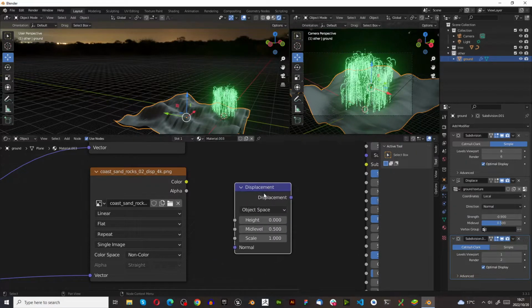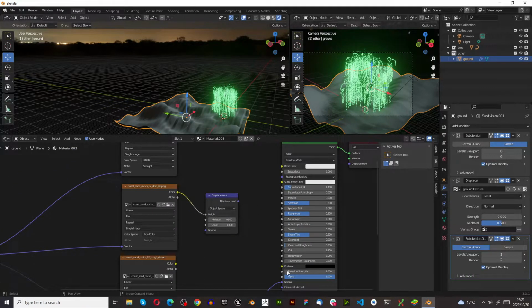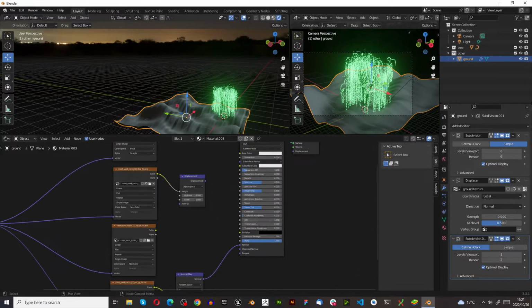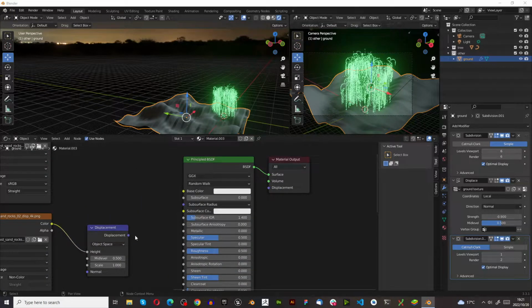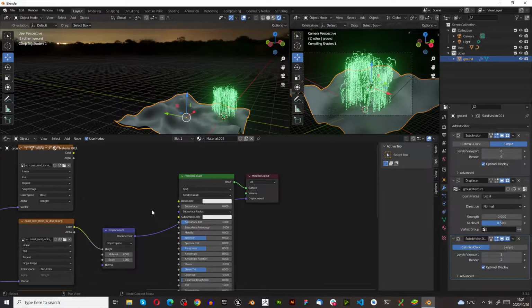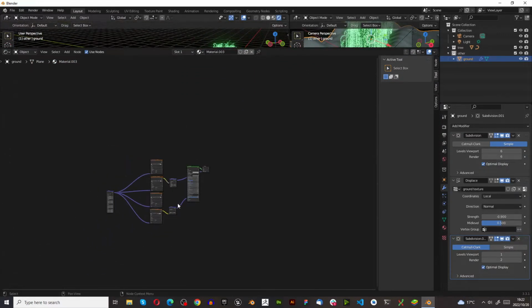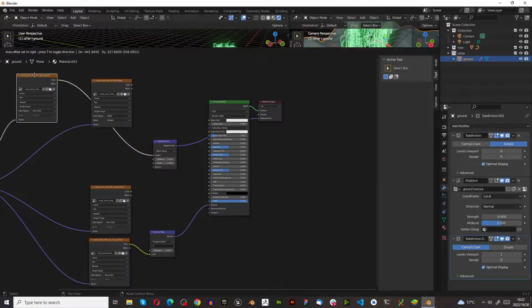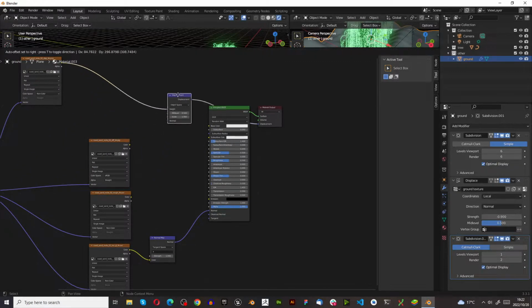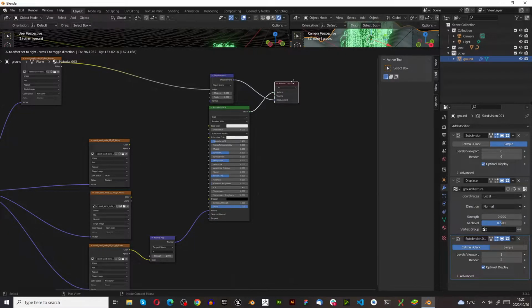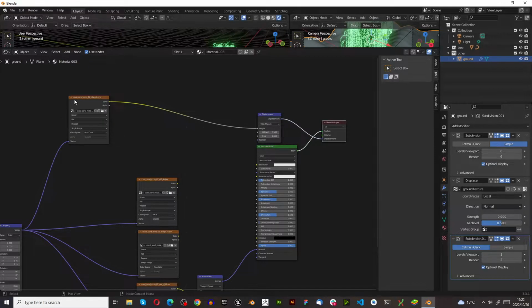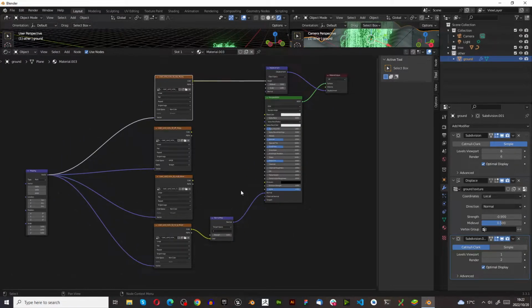Displacement, there we go. And we need to connect our displacement color into our height. And we need to connect our height into our displacement over here. Now we can see that things are starting to overlap, so we can do a little bit of cleanup. So one thing I'll do is just bring this down over here, bring this up over here, bring this over here, and bring this over here. So now we've got this nice and neat.